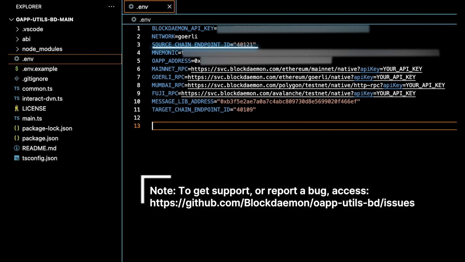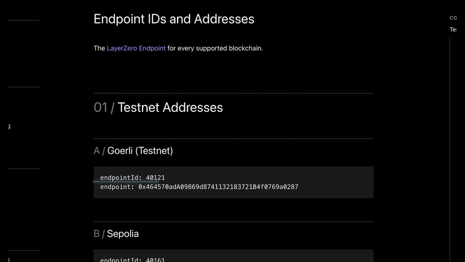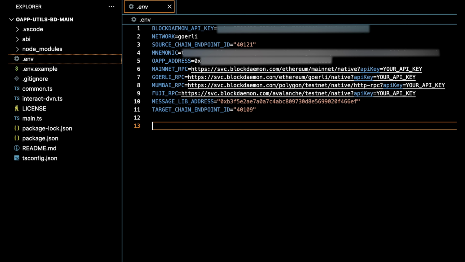Source chain endpoint ID. Here, you'll assign the endpoint ID corresponding to your application's source blockchain. For instance, if your application is operating on the Ethereum Görli testnet, you would set the variable to the one shown on screen, which is the specific identifier for this network in LayerZero's ecosystem. You can find a list of these endpoint IDs in the LayerZero documentation.